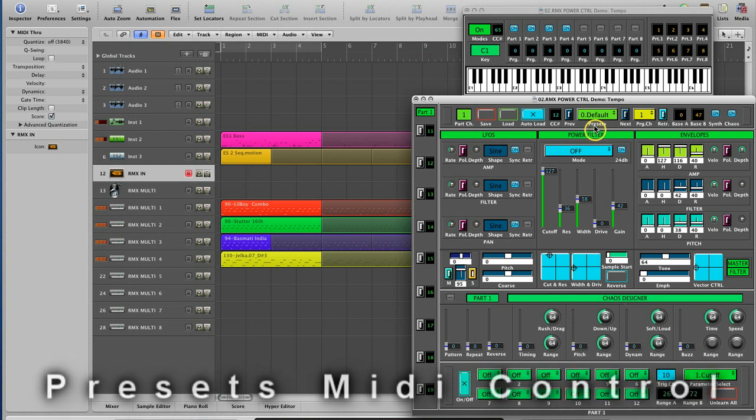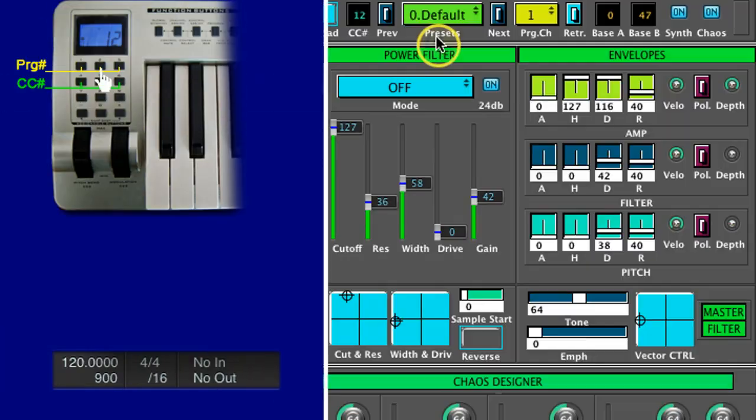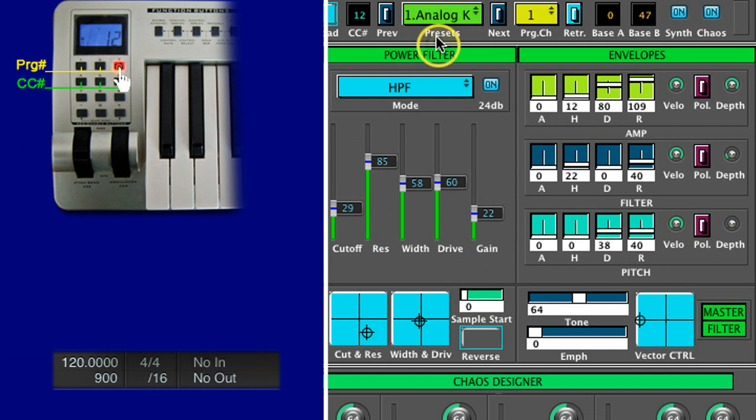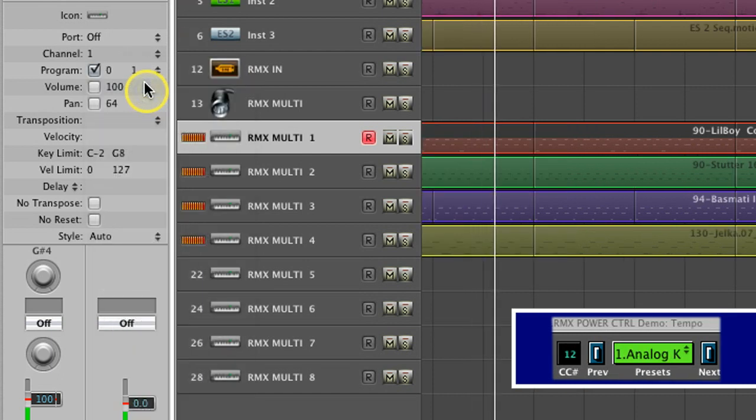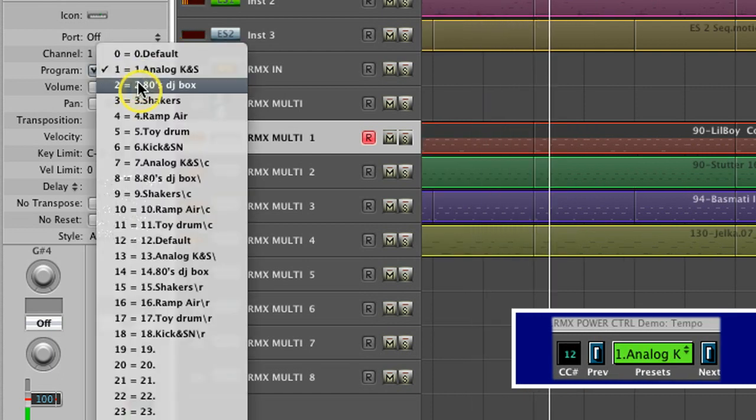The snapshot presets can be controlled via external or internal program change and control change MIDI messages. Thanks to the program change presets control, you can directly recall different presets using an external controller or select the presets directly from the track inspector program box in the arrange.